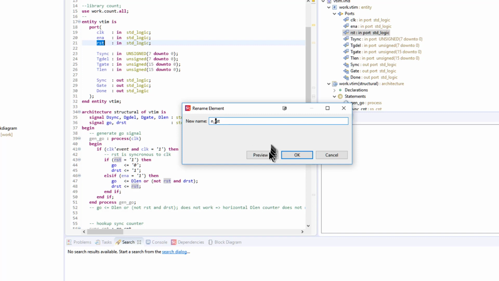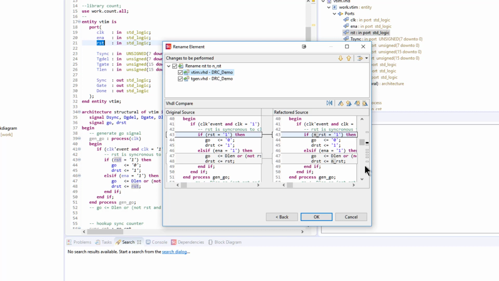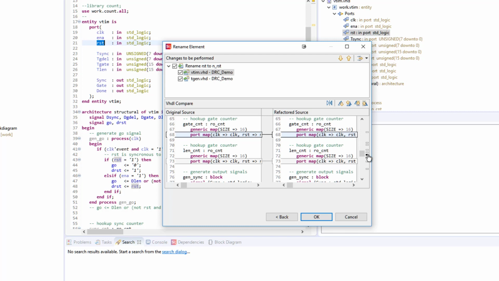But what I want to do is, if I click preview, I will get a diff so I can see where my change is going to be made. So here is the first one. Reset will become N_reset, line 21 of the source code, and I can pick the other areas here. Here you can see if reset equals 1 becomes if N_reset equals 1. Note that the comment wasn't touched because we're only changing signals. So we can carry on through and we can see the other places where it's changed.